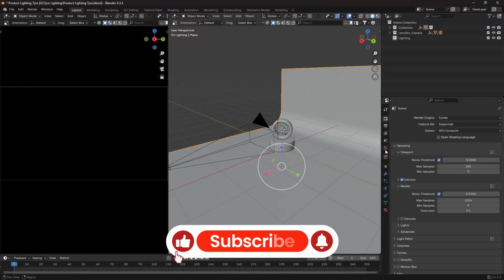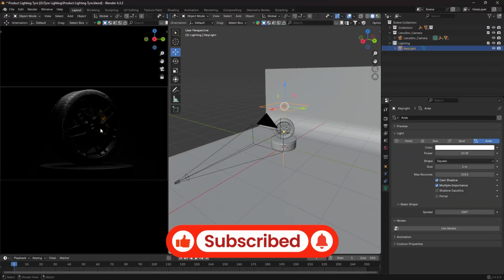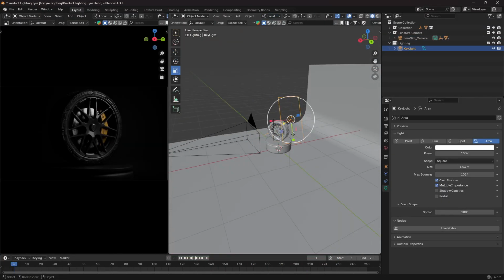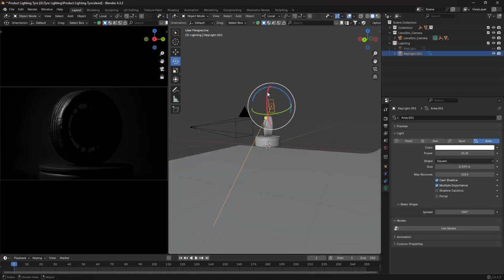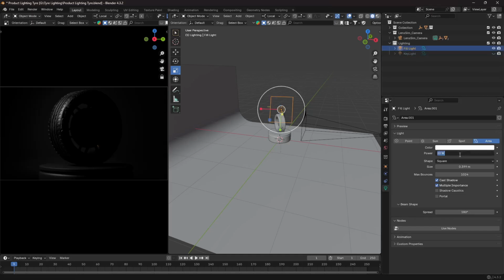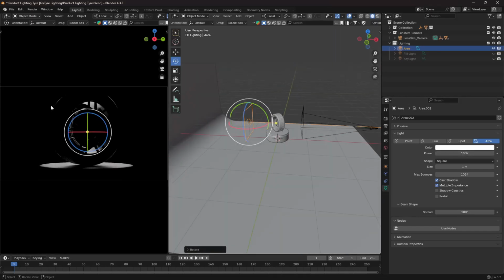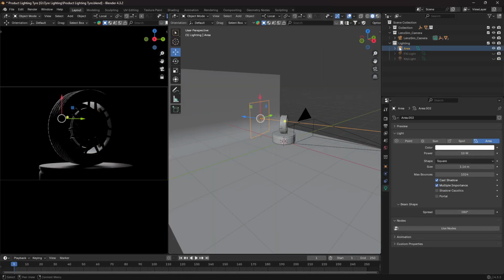We are going to continue on our series of product visualization lighting in Blender. In this video, we are going to learn the realistic approach to do a 3-point studio lighting setup in Blender. We are also going to cover each and every parameter of lighting in detail, so don't skip any part.